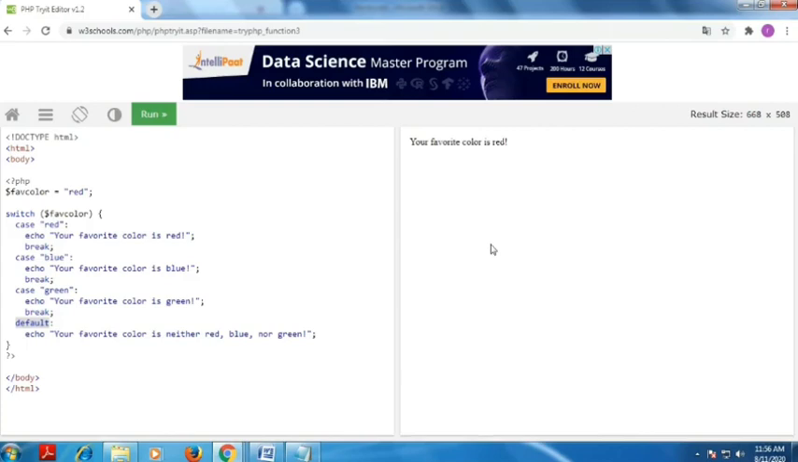Why will this result come? Actually, I assigned the red value in the favorite color variable. So I change the value to blue. The blue value will be assigned to favorite color. The favorite color variable is what I use for the switch. What is the value stored in the favorite color variable? Blue. It comes to the first statement, case red.